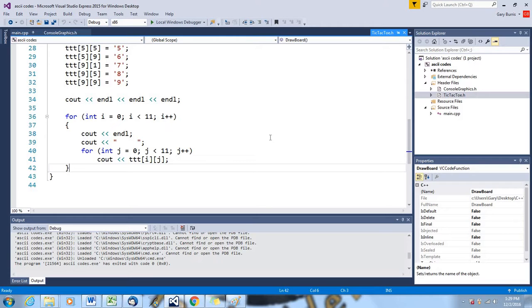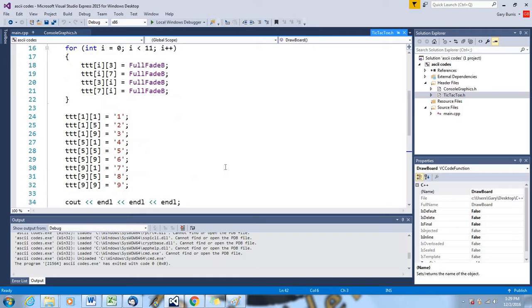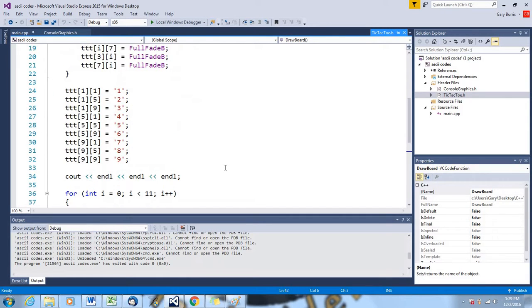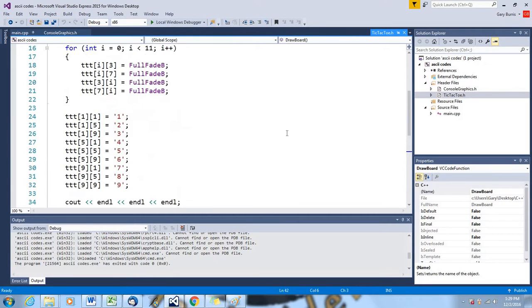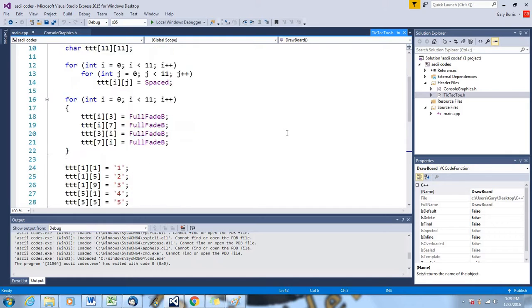So I hope you got this. What we're going to do for the next video is make a game using this. And yeah, we'll make a tic-tac-toe game that you and a friend can actually play.